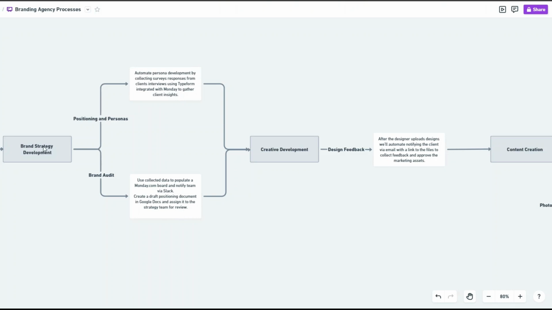After we've automated the brand strategy development process, the next process that we're going to automate is the creative development process. After the designer has uploaded the designs on our client's folder, we're going to create an automation that automatically notifies the client via email with a link to the files to collect feedback and approval of the marketing assets.